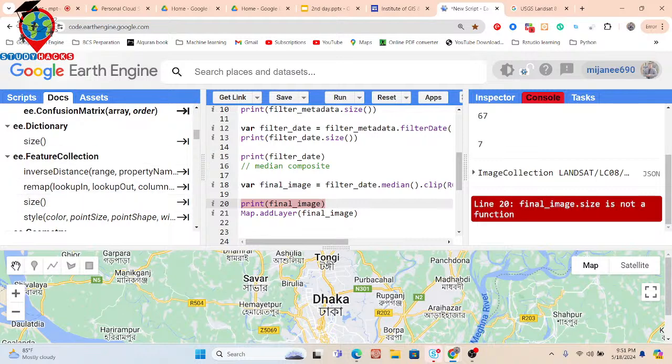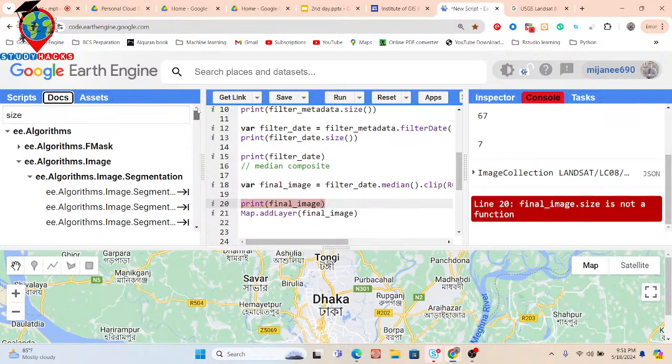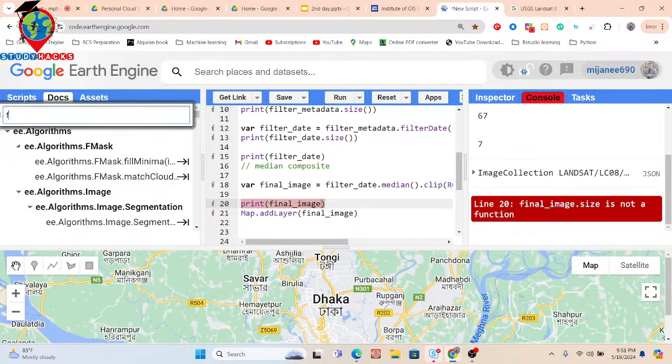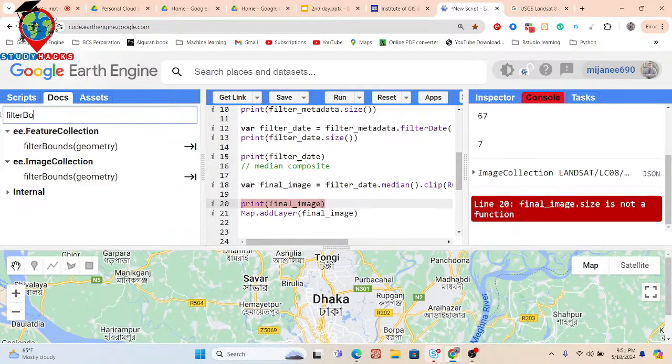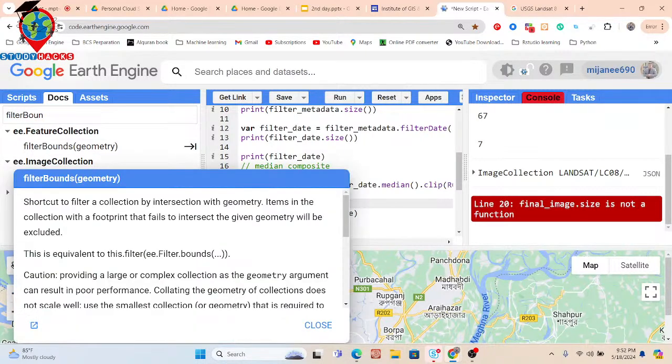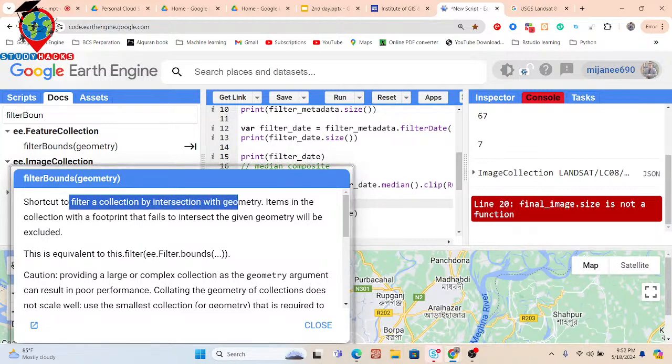You can simply search for any function, not only Map.addLayer, on the docs tab, and then we can get the documentation. Suppose you look at the filter bounds function. I simply search for the filter bounds function, and you can see the geometry. The filter bounds argument is the geometry. It can be any kind of point, line, polygon, or shapefile. We can easily import it as a polygon. You simply click here, and you can see the shortcut. It can filter a collection by intersection with geometry.